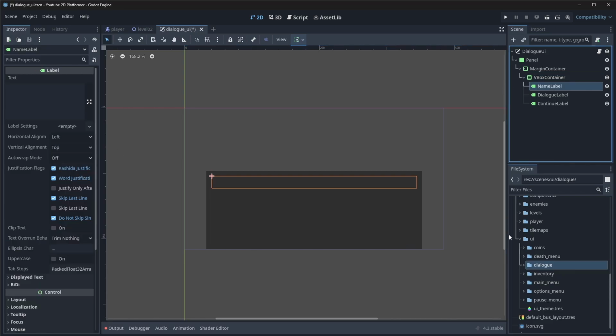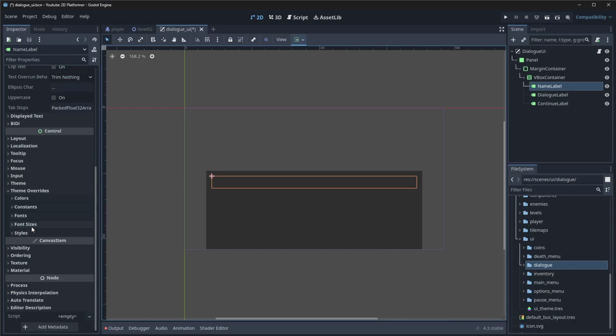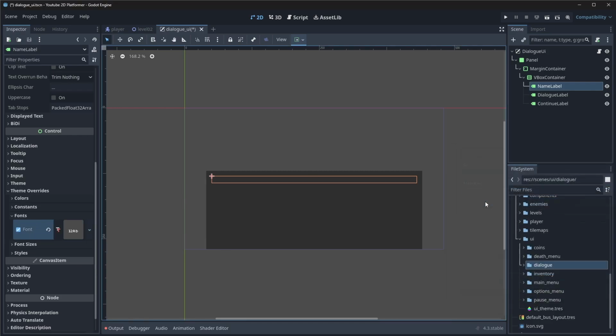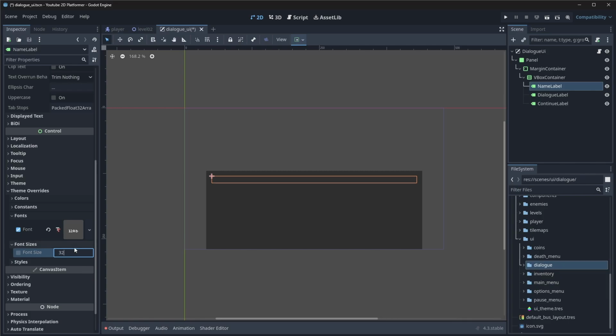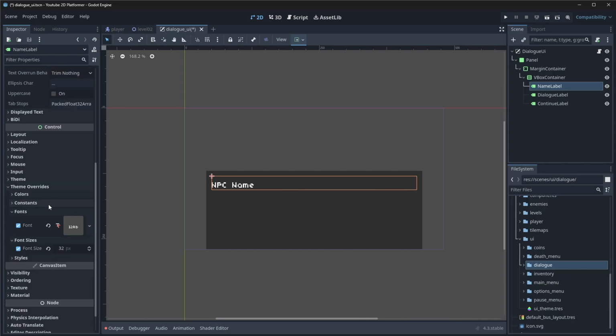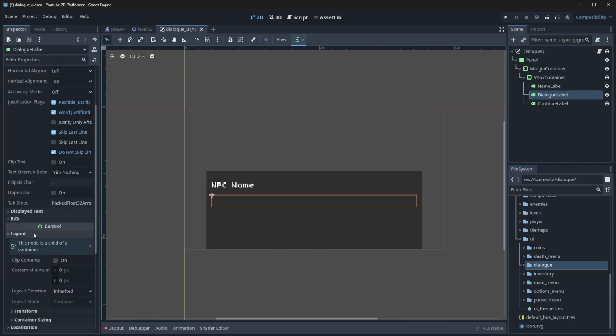Then we're going to go to our name label, and we're going to do a couple of theme overrides here as well. You can make a new theme resource for this if you want, but I'm just going to do this really quickly and use the bidi font file, and then the font size for our name label is going to be 32. Let's actually give it a PC name just so we can see what this is going to look like.